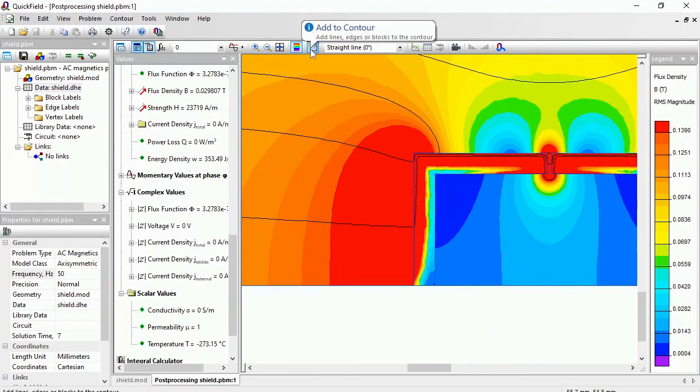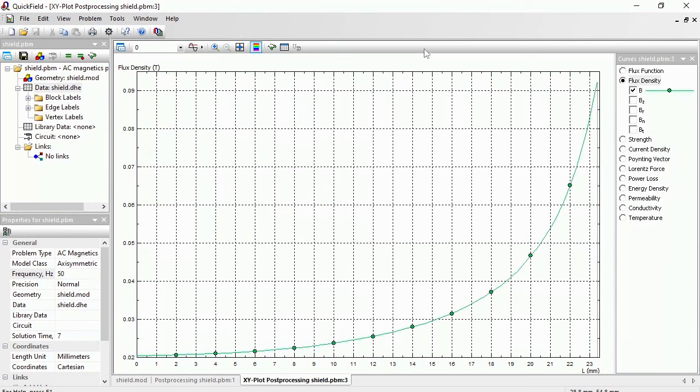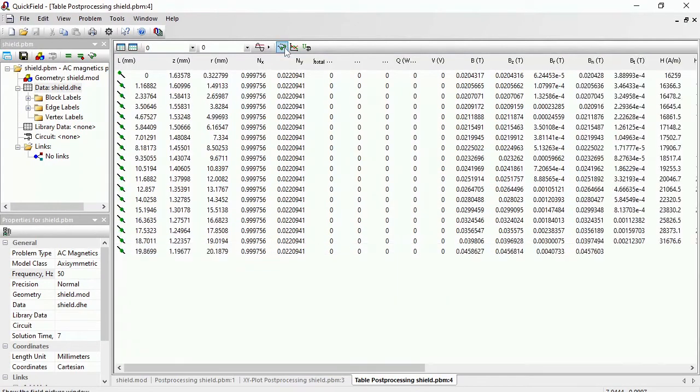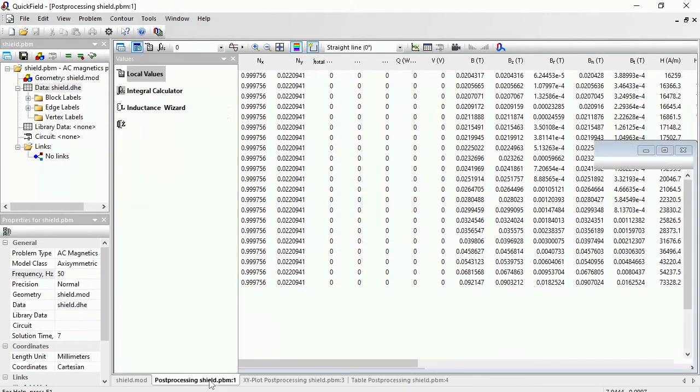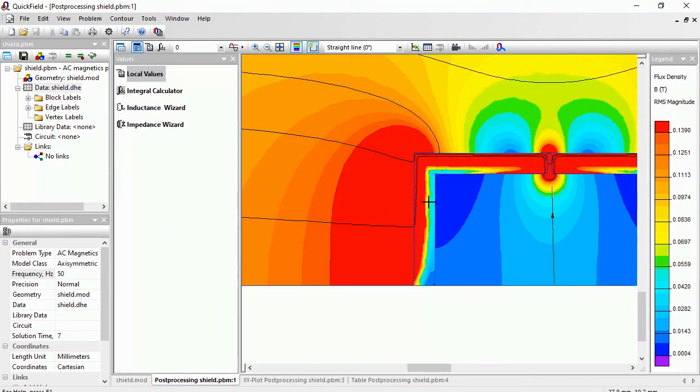Well, what else can you do here? You can use the contour tool, draw the contour in any place and get the field distribution along this contour on the XY plot, flux density, and the exact values you can see in the table. You may note that in the shield the flux density is very high. That's because we have specified linear magnetic permeability.